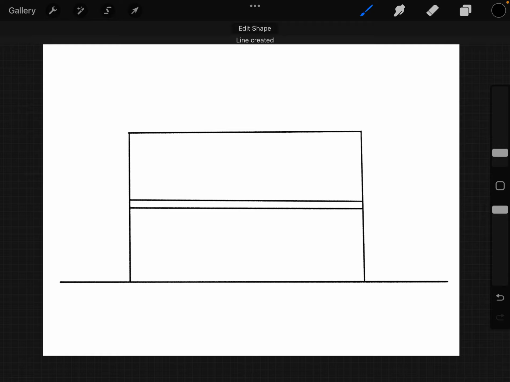Then I decided, where am I going to put my stairs? Maybe I want a couple of stairs here. And I draw my stairs as if I was looking at the stairs from the front, right? And then I start deciding, okay, how many rooms do I have?